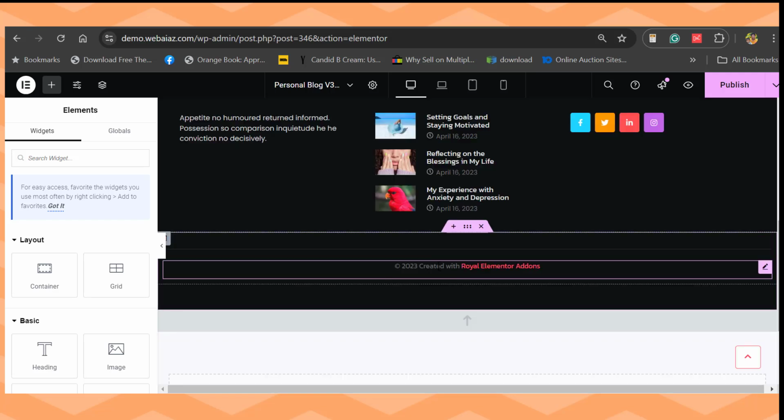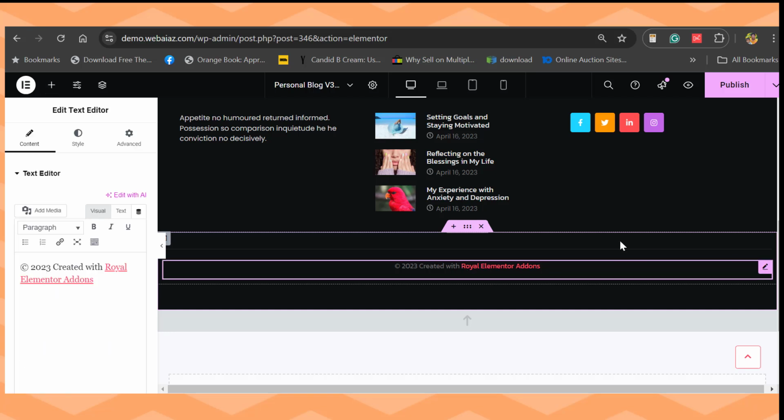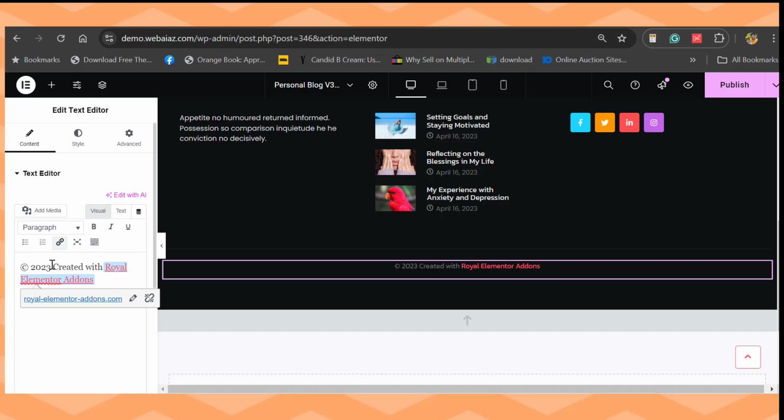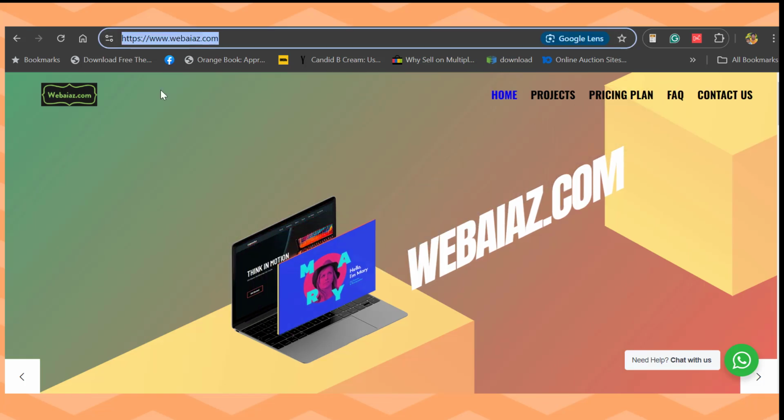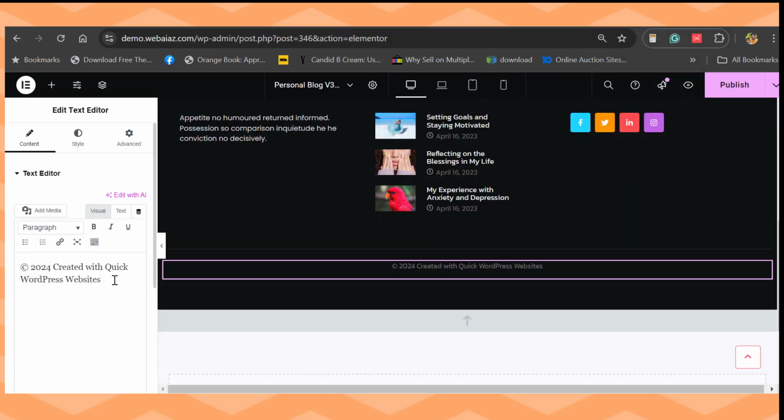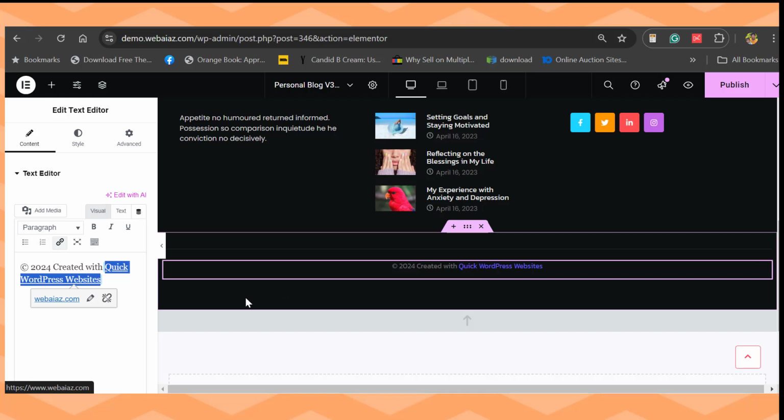On the bottom you can see created with Elementor add-ons. Let's click this pen icon. So you can edit it. You can keep this copyright as 2024 and you can edit. I will edit this as Quick WordPress Website and I can give a link to my website. This is the website I have, webias.com. Let's copy this one and come back here. Select this text and click this link icon, which is edit or insert link. Click here. Here you can paste your URL. Just paste it and press enter. Now for the Quick WordPress Website text, once the customers click, it will redirect to the website you have provided.